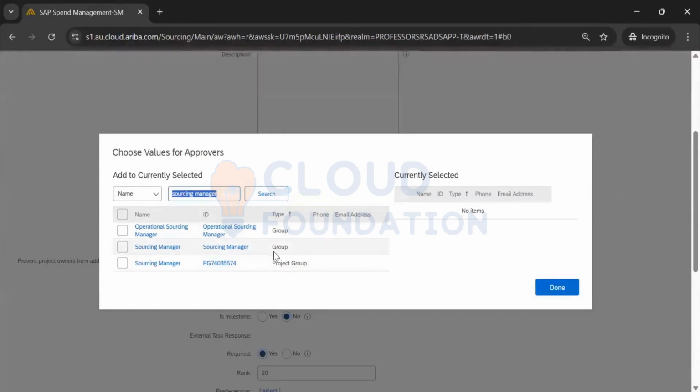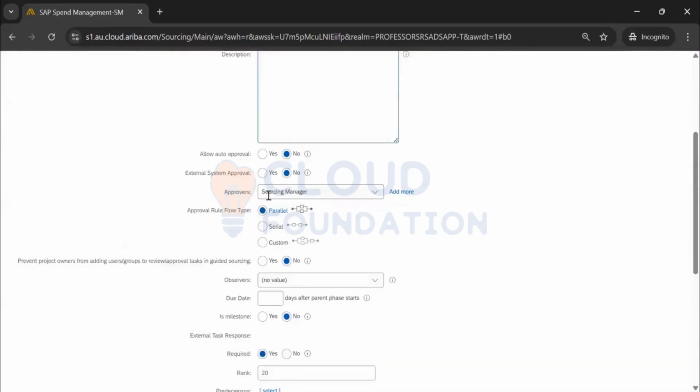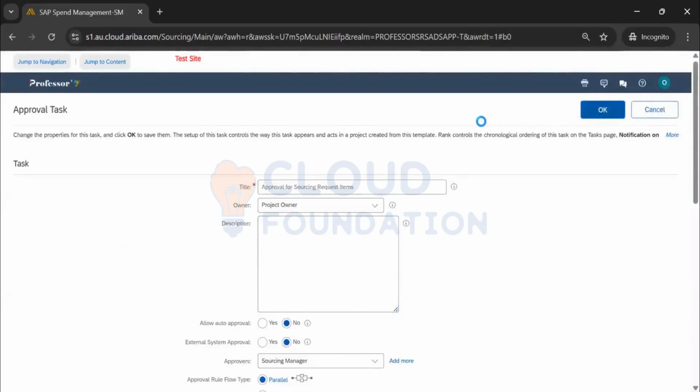There are 2 groups showing. One is normal group, the second is project group. Normal group is a system level group. That is commonly what we are assigning as permission to the end users. The other one is project group. So inside this project, I have created a group called sourcing manager. This will be accessed only within this project. It is not available for any other project. So I will be selecting this particular group. By adding a project group here, what is the advantage I get?